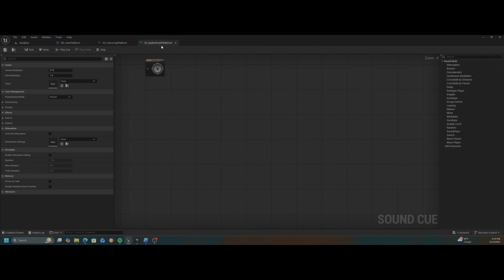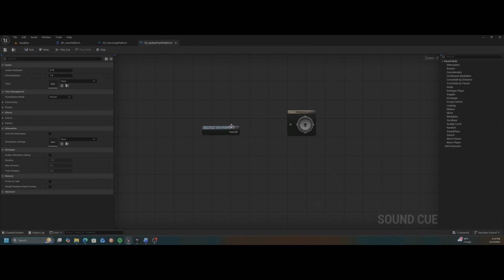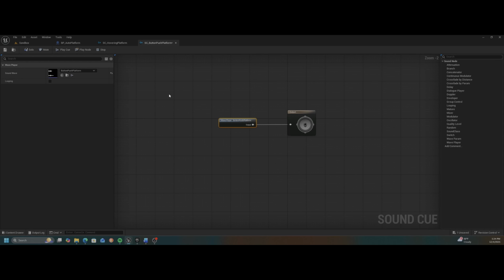And then with this one, really the same deal. We're just going to drag in our button push sound. I'm going to connect it up. And this one I'm not going to do anything to. I'm just going to leave it the way it is because I just want it to play one time and be done. Just like that, and then it'll be done. And again, we can always come in and play around with the way the sound is as well. So we're going to do a save all on that.